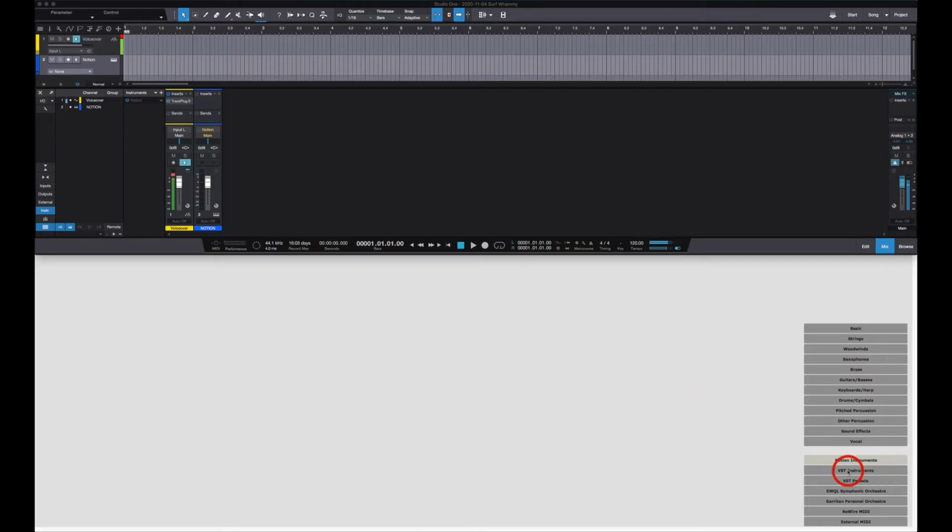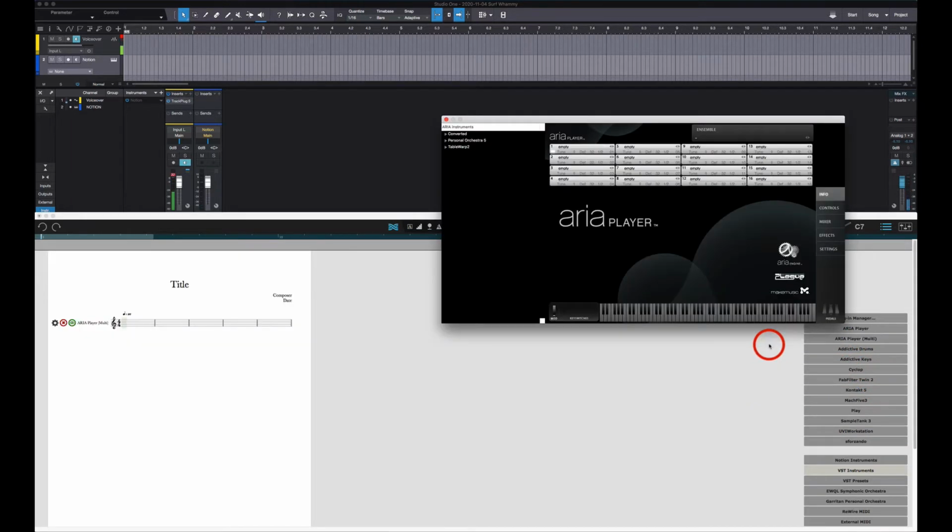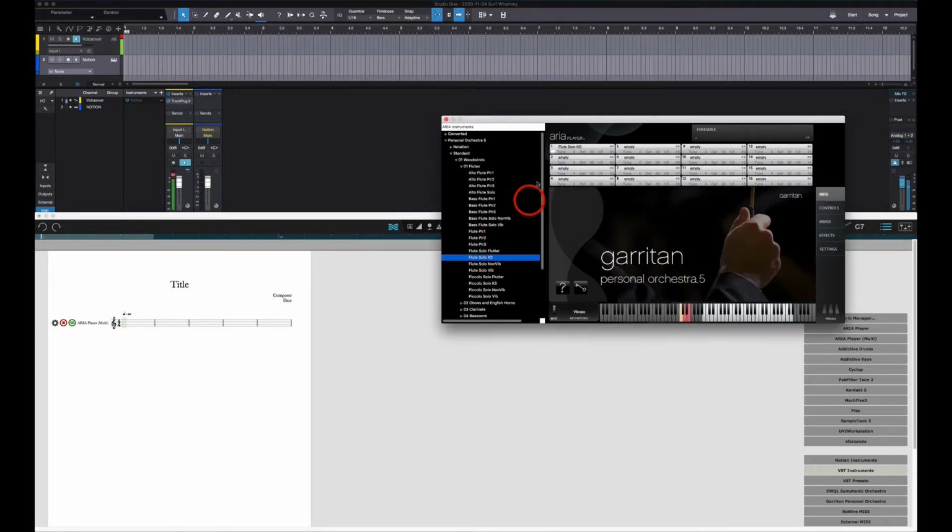So what I'm going to do is go down here and click on VSTi Instruments, and then go up here and click on the Aria Player. This brings up the Aria Player. Currently there's nothing loaded in here, so I'm going to drop down Personal Orchestra 5, and then click the standard ones. And then I'm going to start off and put a flute in there. Pick one of these. Okay, so it's got a flute.